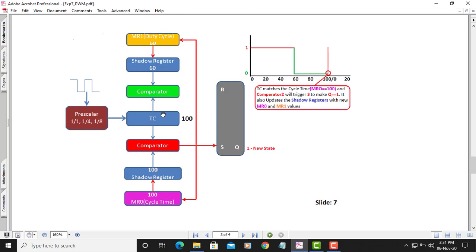Now this TC register keeps incrementing, and when it reaches the value 100, if the TC register count value and MR0 are the same, then the particular pin will be made high. From count 60 to count 100 the pin is kept low, and again the pin is triggered high by the comparator. In this way, with the help of MR1 and MR0, we can generate the PWM waveform.